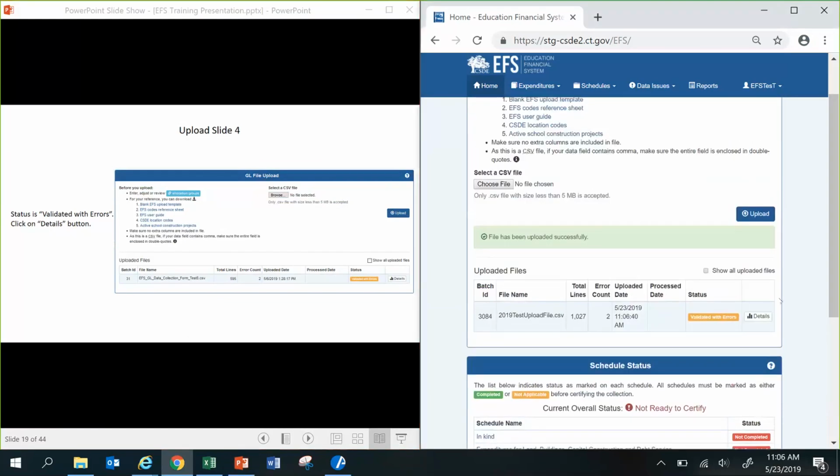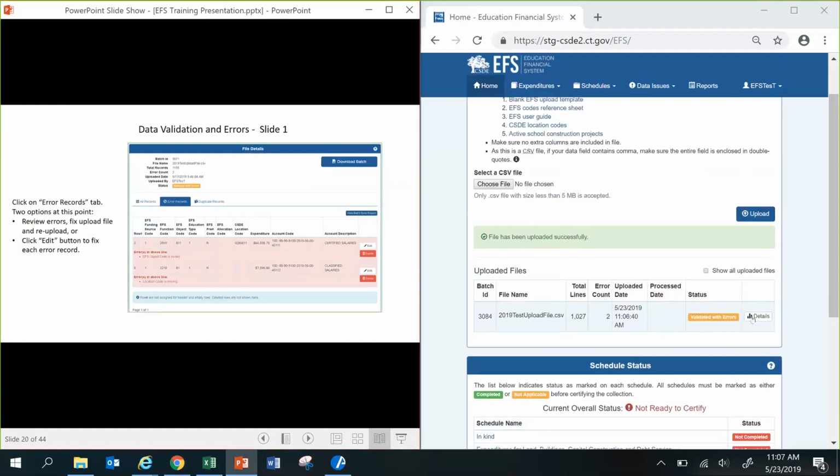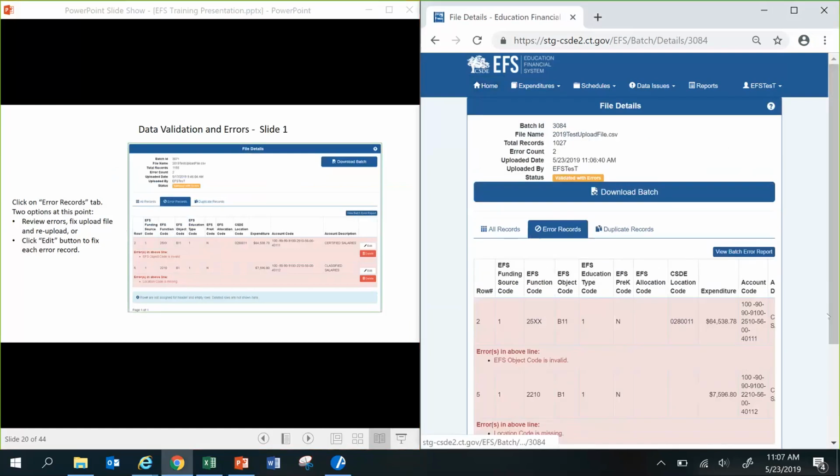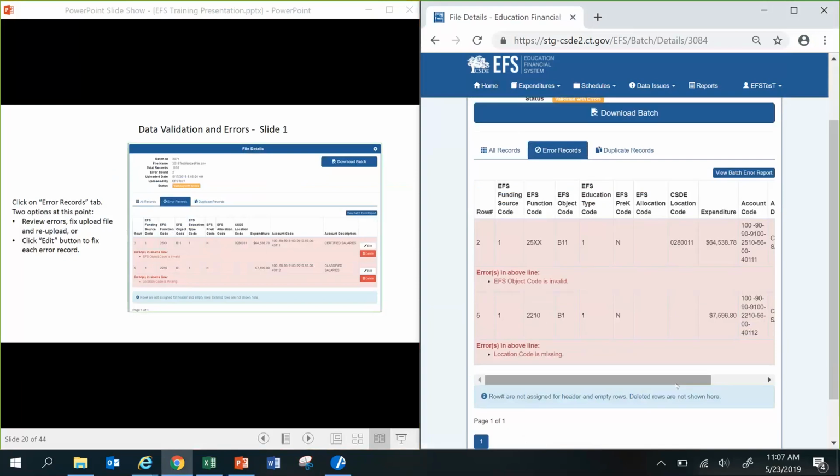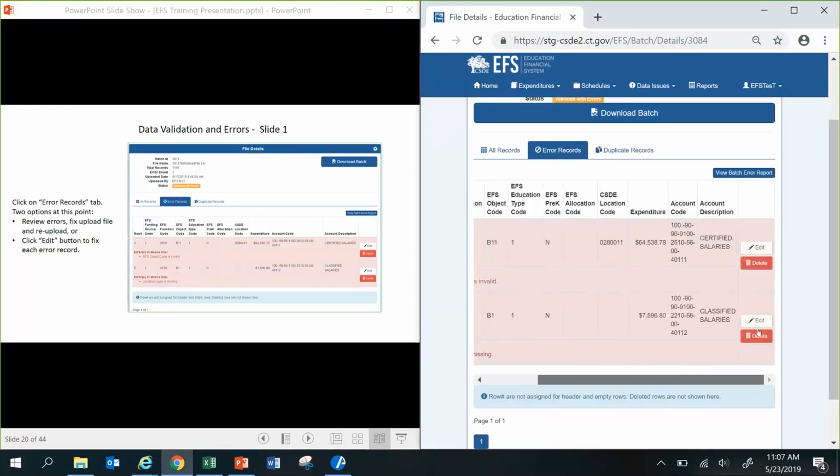Initial uploads may contain errors in EFS coding or in the way that EFS codes were combined. If that is the case, the status indicated in the file upload table will be Validated with Errors. To see the errors, click the Details button. In this case, there are 2 coding errors, a missing EFS location code and an invalid EFS object code.